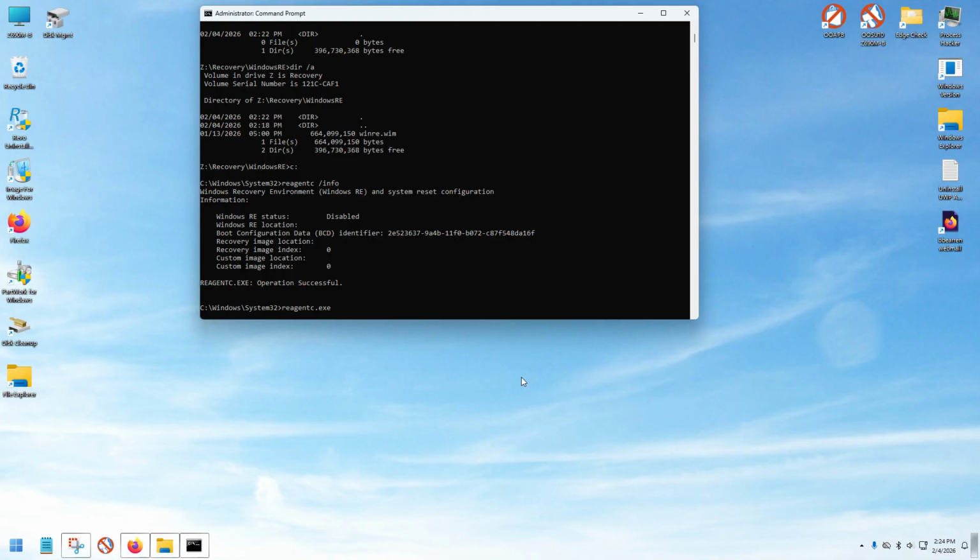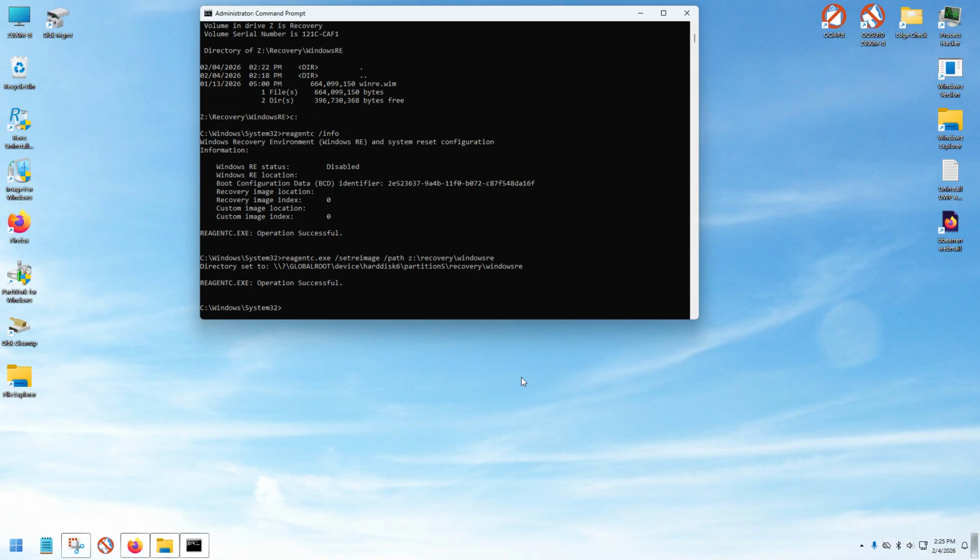Reagentc /setreimage. That's recovery environment image path, and we want it. I don't need capitals. I don't know why I do that. Recovery, Windows RE. And that was successful.